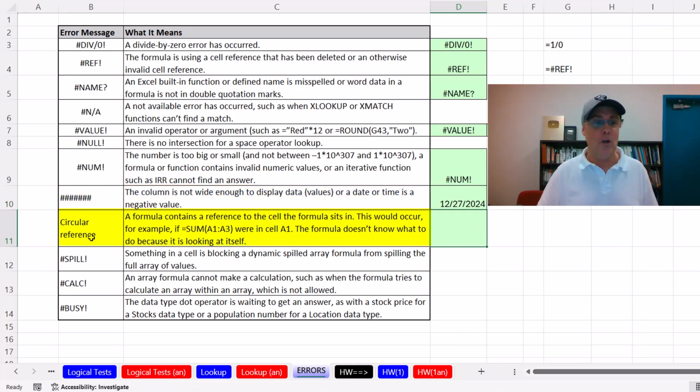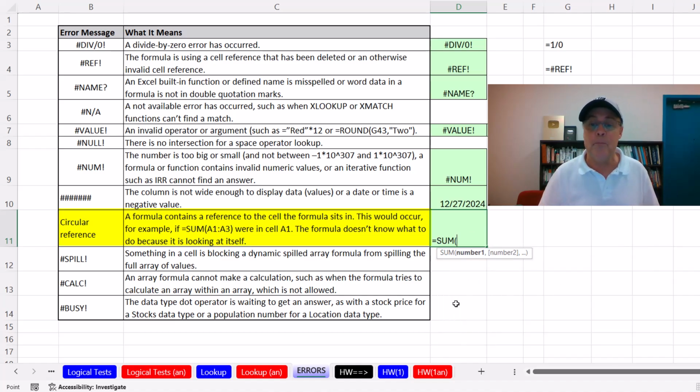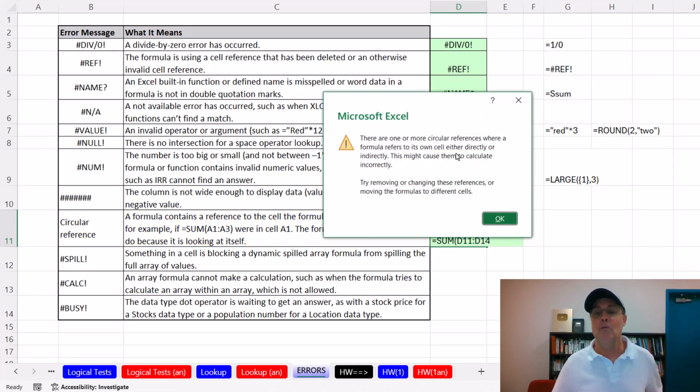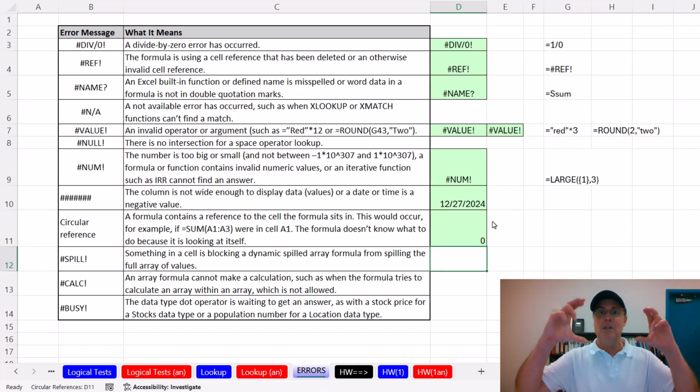And circular reference. This is the dreaded one. I'm going to try and sum. And I accidentally select the cell with the formula. When I hit Enter, circular reference. The problem is the formula is in a cell. It's trying to calculate an answer, but it needs the answer from the cell it's in, so it just goes in circles. Now, if you have circular references, you should delete them. Because if you don't, every time you open the workbook, it gives you a warning.